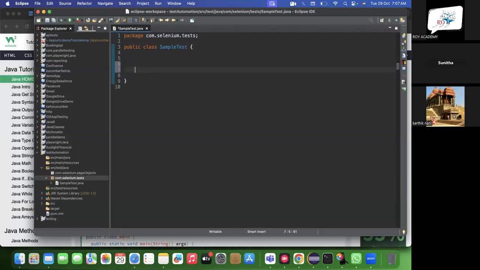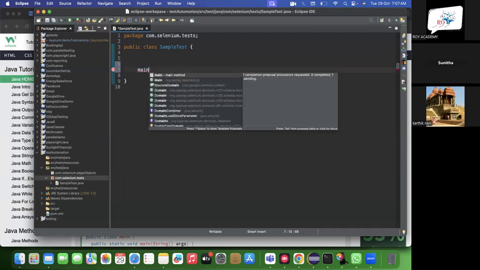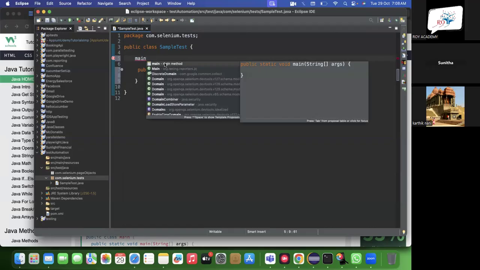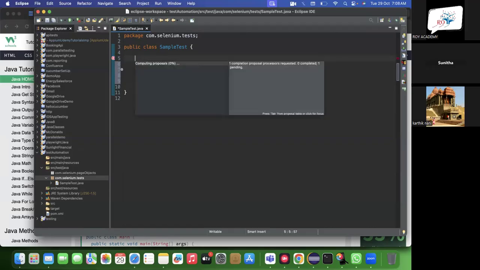Let's write our code. I'm going to write one main method. I will say main. I have written my main method. The shortcut is you can type main and press control space bar so that you get this suggestion. You just need to double click on it.